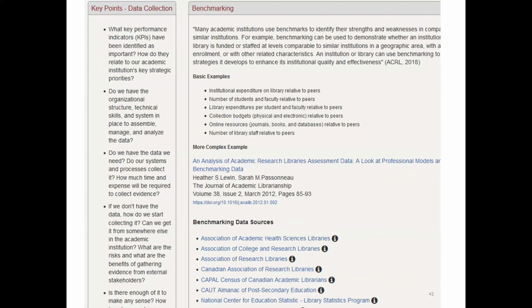And what I like about this tab as well is that it gives you some key points about data collection, things that you should be doing, and provides some links to benchmarking data. And then what they've done for this section of the guide is that there's always a basic example. In this case, when we're talking about benchmarking, the basic example is you can look at institutional expenditure, for instance, on library relative to peers. But they've also provided a more complex example. So if you're more familiar with data visualization or assessment, you can take a look at some different ways to do benchmarking. So the guide is quite accessible for different levels of understanding and different paths in assessment.